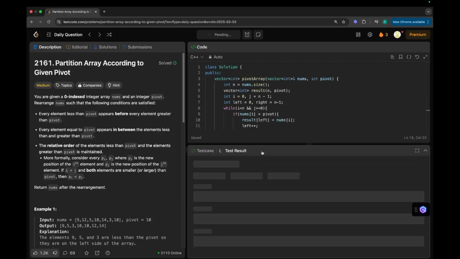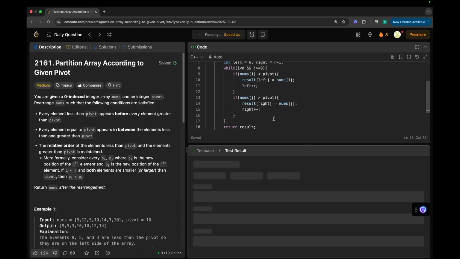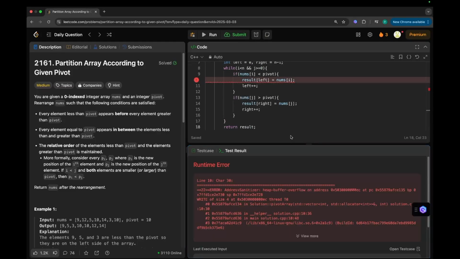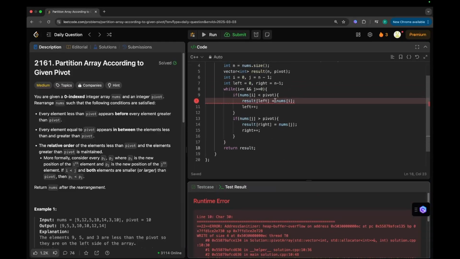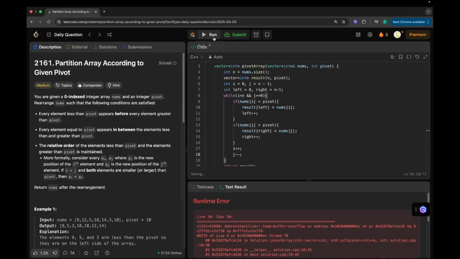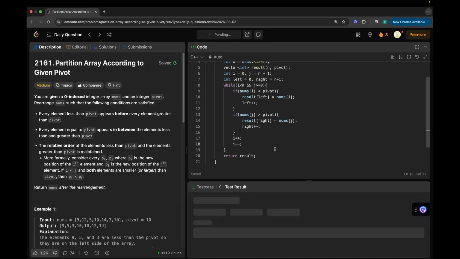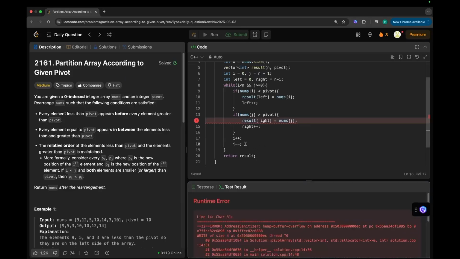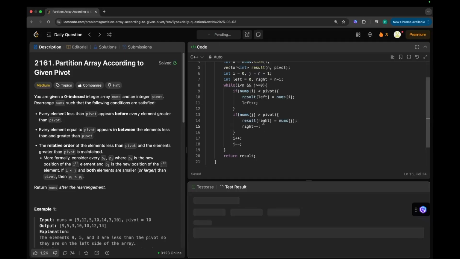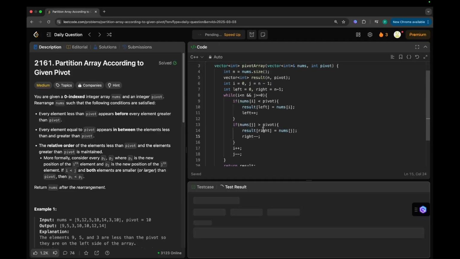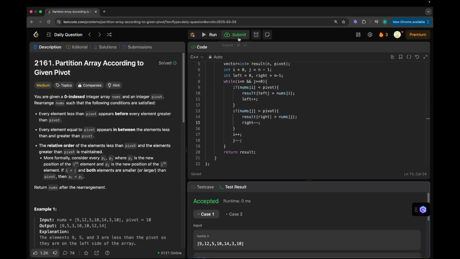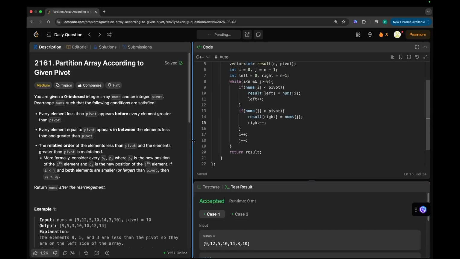Okay, so let's try to run this. What happened? Nums of I. Oh, I have forgotten incrementing I plus plus, and then j minus minus. Cool. Yeah, let's try to run this again. Right also minus minus. Yeah, I don't know why I'm making such silly mistakes. Yeah, it's working fine. Let's try submitting it.